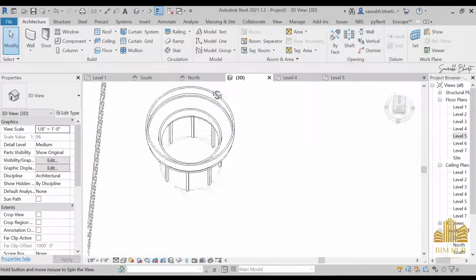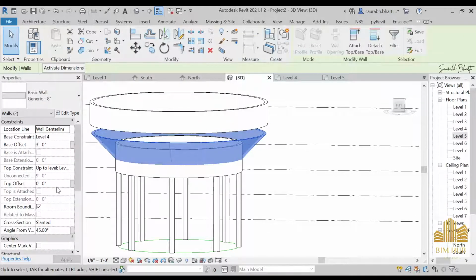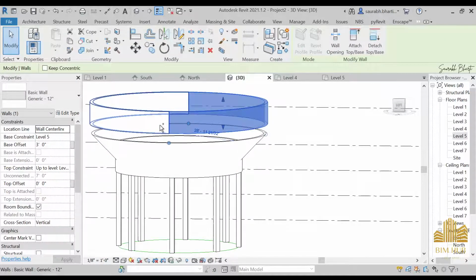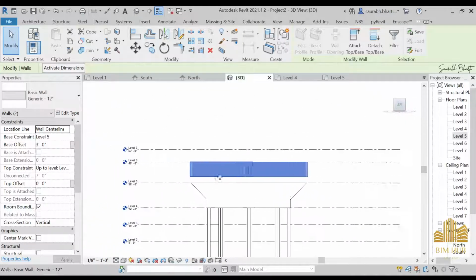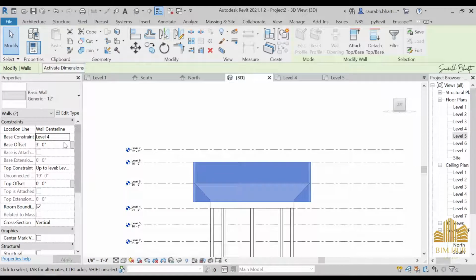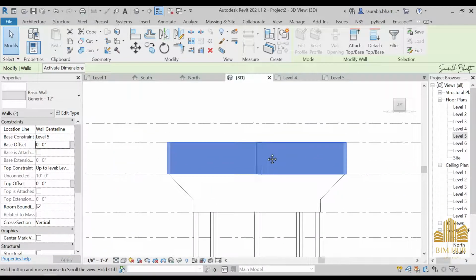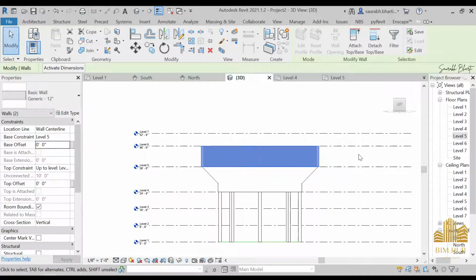And now if we go to 3D and check this out, our top offset is at 0. Okay, so this will be something that starts from level 4. Level 4 is much lower, so now it starts actually from level 5. Okay, and base constraint is 0. Yes, that was the mistake, and I think it is a little bit larger.